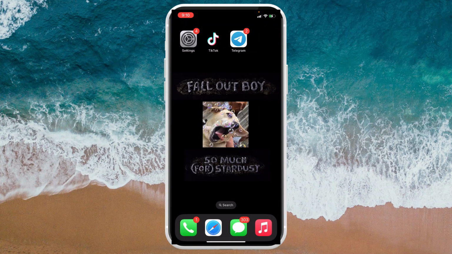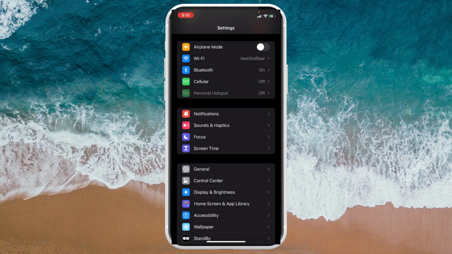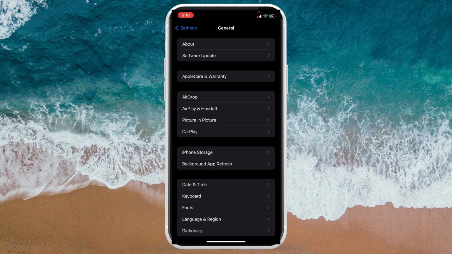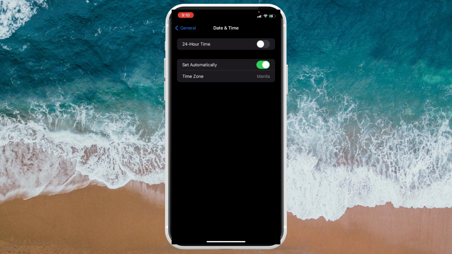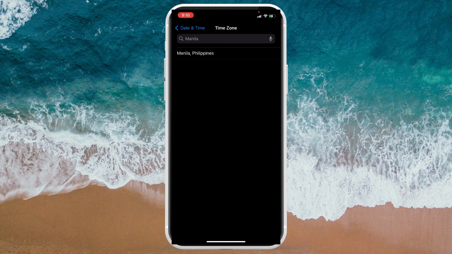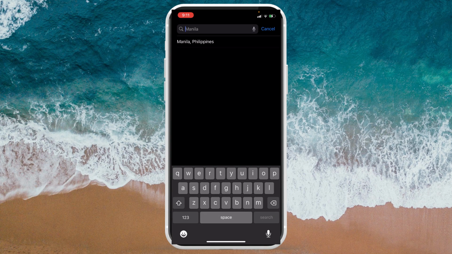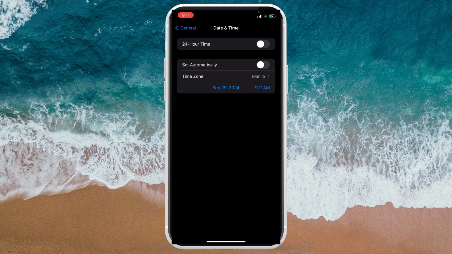So what you could do is head to the settings of your device and right after click on General. Once you're in, click on Date and Time, and try to remove the toggle for Set Automatically. Make sure that you're on the right time zone, click on that, and search for your country or region. So that one is already right. Let's click on that. Let's head back.